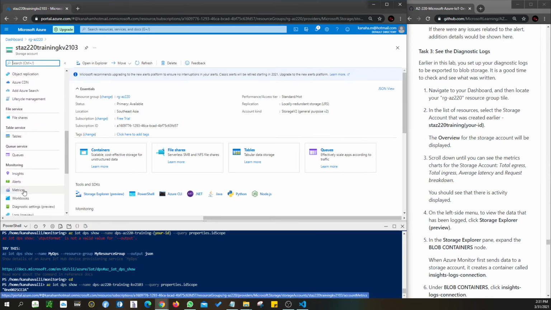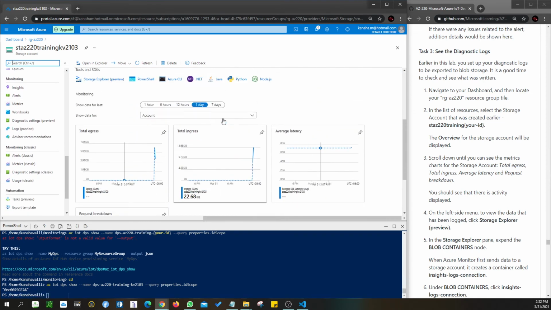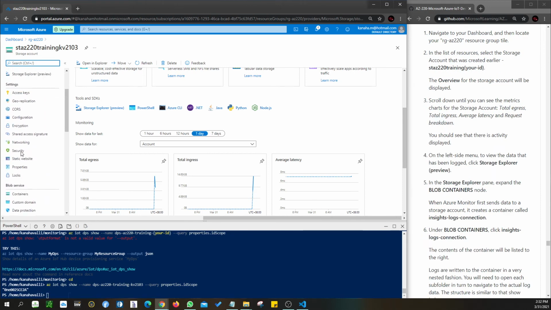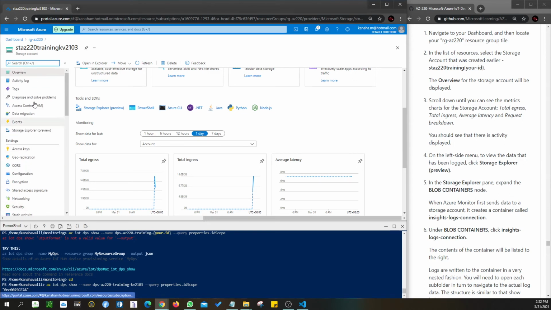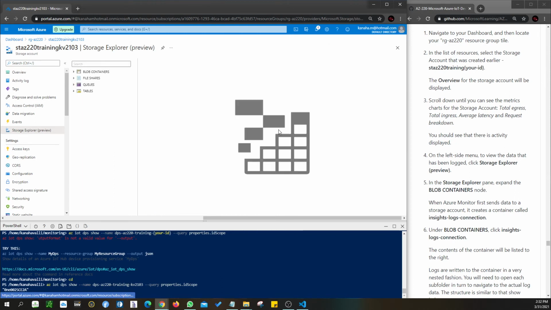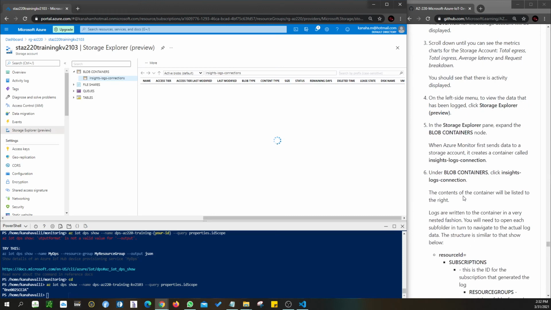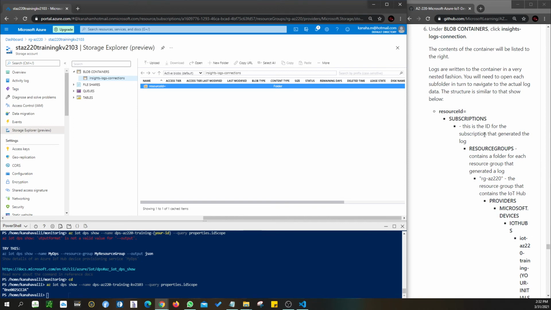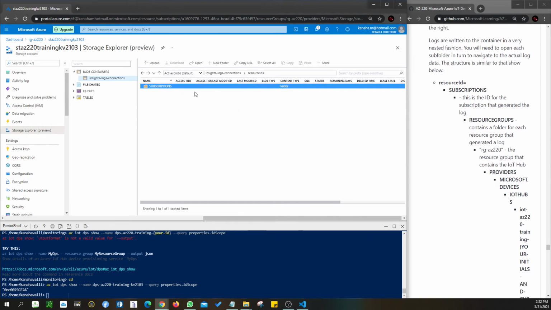Okay, so right, you can see a lot of details here. So what we're going to do is, on the left, storage explorer. Where is the storage explorer here? Right, storage explorer preview. I'm going to click on it. So I'm going to click on blob containers, and I see that there's already an inside slot connection. So I can see that there are already folders in subscription and so on.